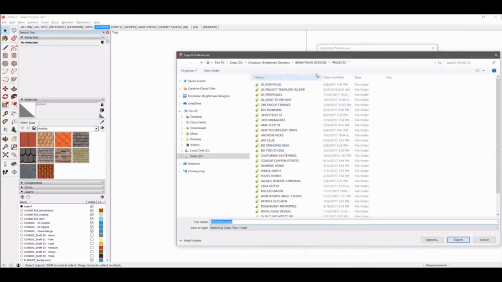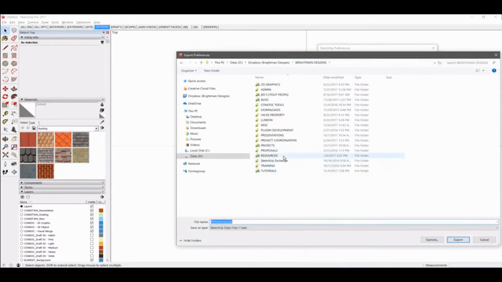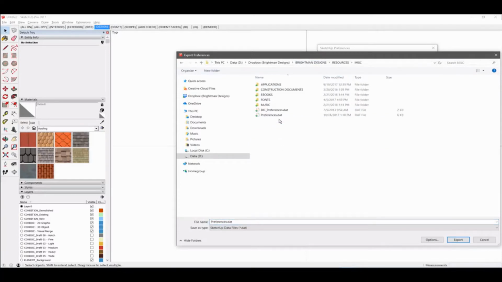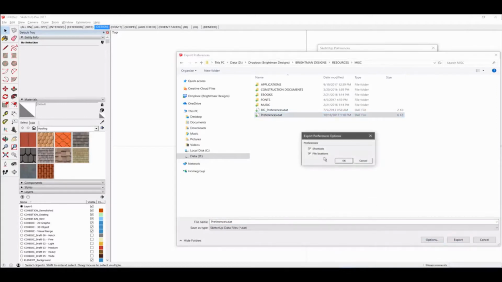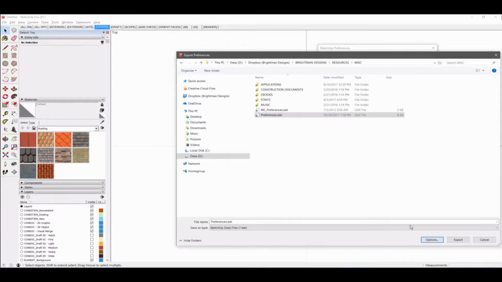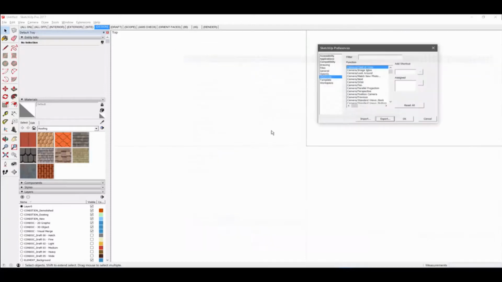All right, I'm going to save this. I always keep mine in my Resources folder under Miscellaneous. And you can see here I actually have two of them. I'm just going to overwrite our preferences. We'll do our file locations because we're on the same machine. I'll say OK and export. So we're going to replace that.